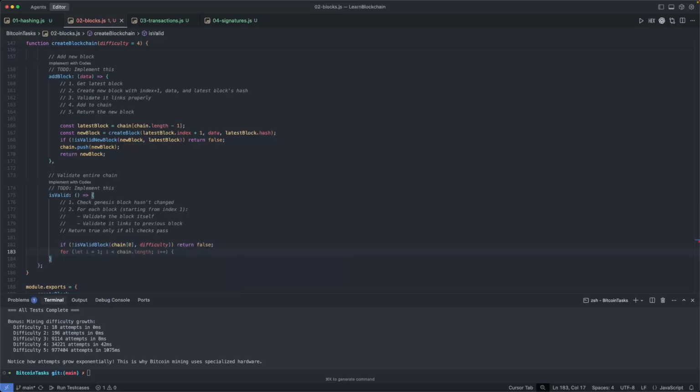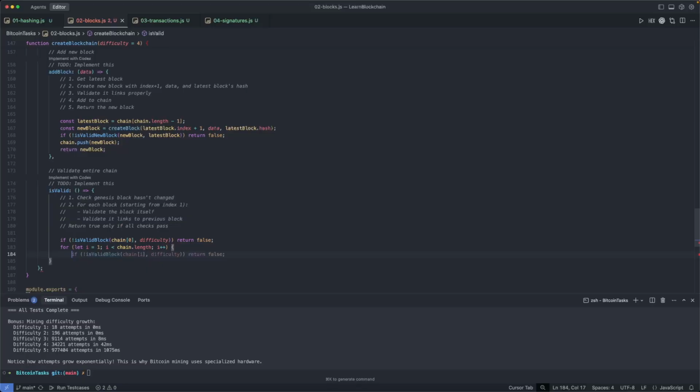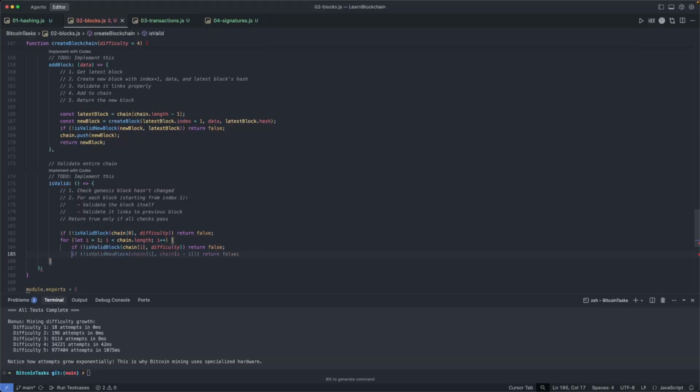And now we need to loop through every single block in the blockchain. So we start off from 1, since we've already checked the Genesis block, and we go all the way up to the chain length. So now there's 2 things we got to check. So yeah, validate the block itself by using the isValidBlock function that we made with the ith block in the chain, inputting the difficulty, and we also check that it links to the previous block. So we use our isValidNewBlock function we made.